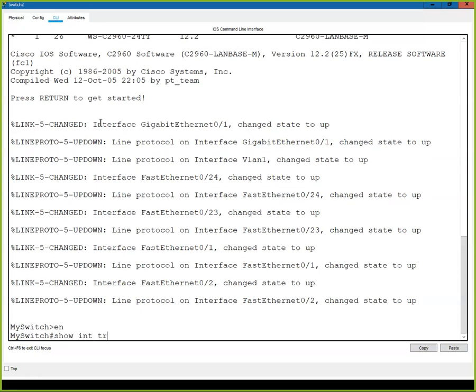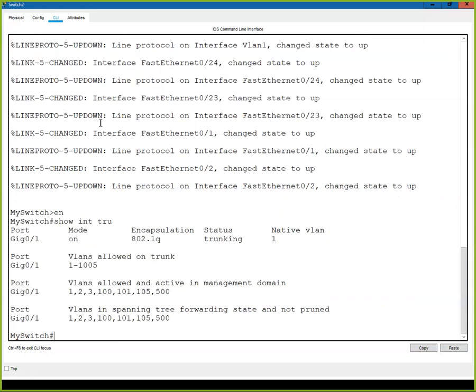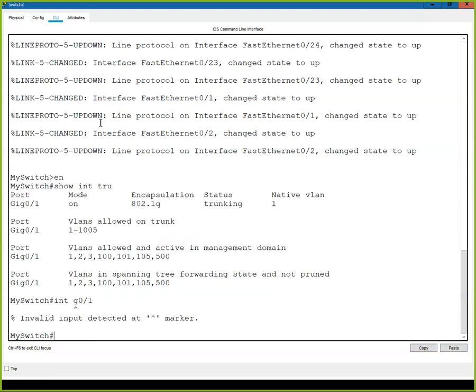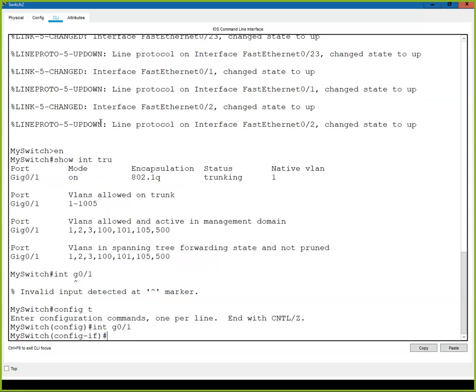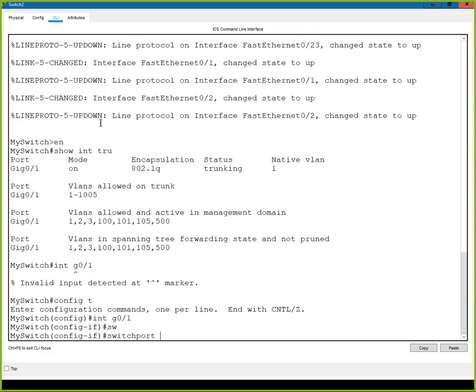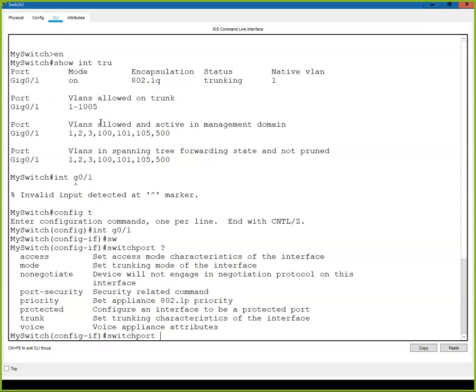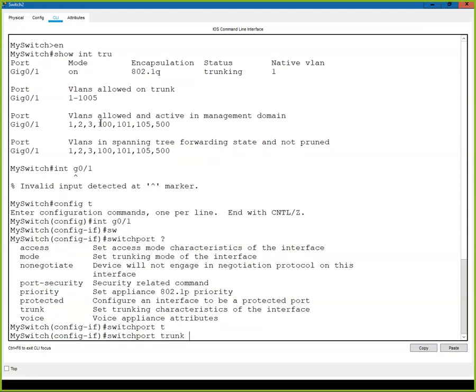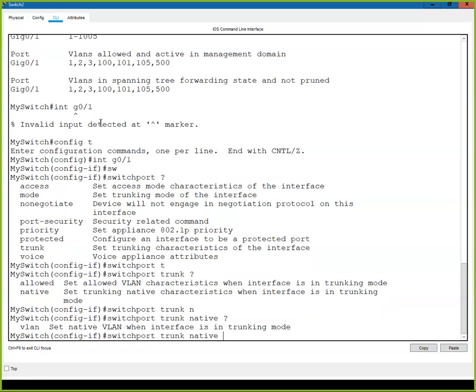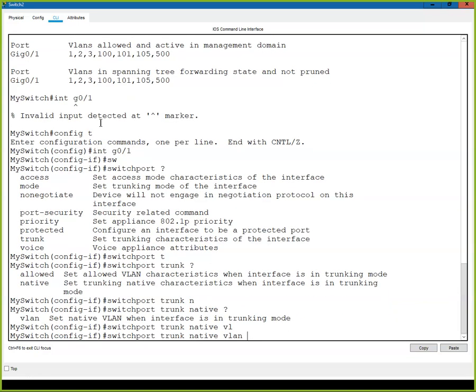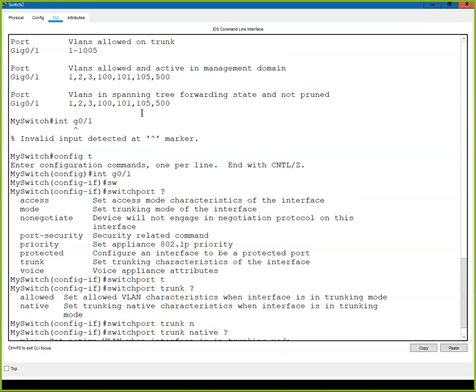Show interface trunk, and we have one here. Let's go to interface gig 0/1 and config t. Interface gig 0/1. Let's see, let's do switchport, and I've forgotten exactly where we're going here. Trunk native, and then we can say VLAN, and then we can put it on one of the other VLANs.